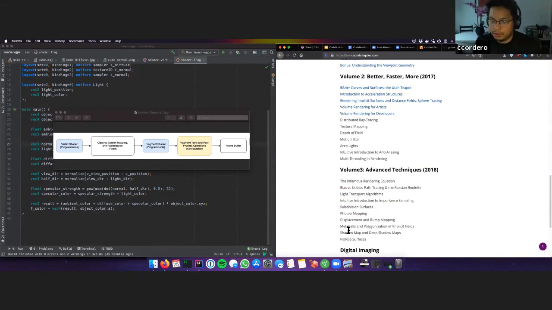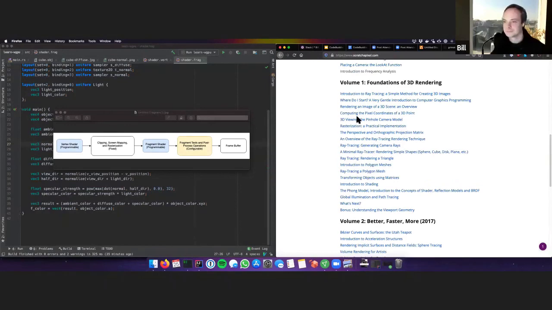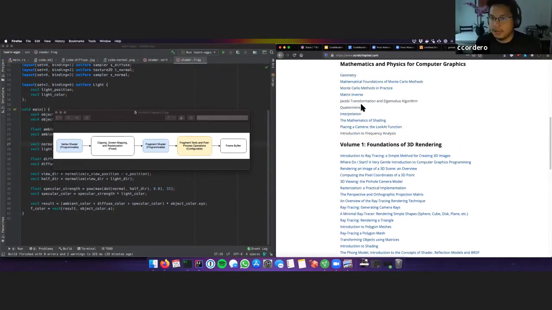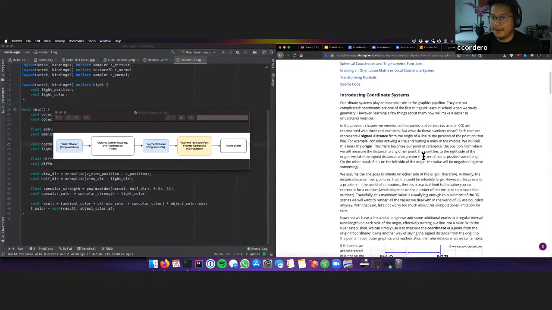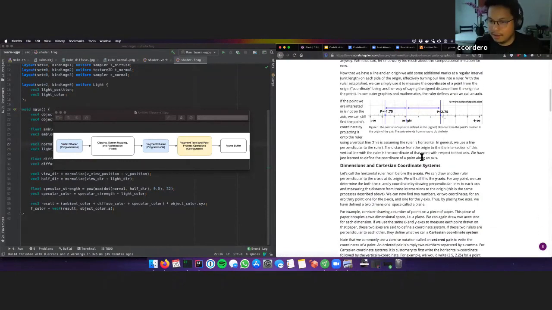There's so much to graphics. It begins with all the foundations, like geometry. What the heck is a point and a vector and a normal? What is a coordinate system? Things like this. It's an amazing resource. I could keep going, but I guess those are the most important ones that I've used to learn. And so if anybody's interested in learning, you can reach out to me. I don't know if I can be helpful, but I can try. Or you can find these resources and learn on your own, like I am.